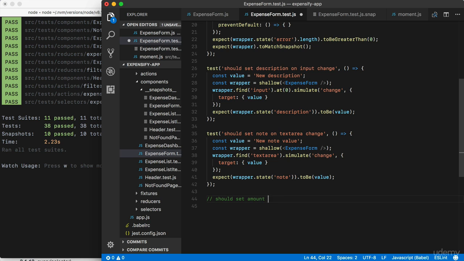Should set amount if valid input. And for this one, you could use an input value that is valid. So for example, 23.50 is completely valid. For the other one, should not set amount if invalid input. You're going to want to use an invalid value. So that could be something along the lines of 12.122. This is invalid because there are 2 numbers after the decimal place, and our regular expression is not going to allow this to pass.